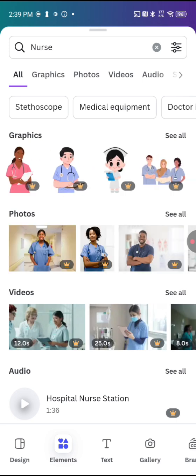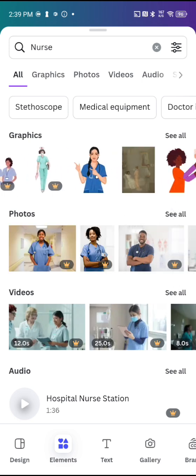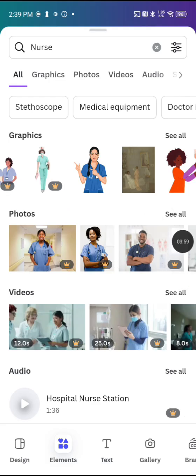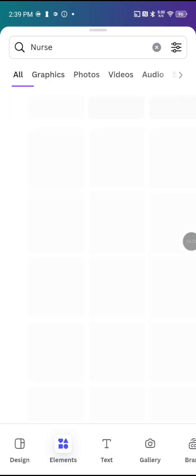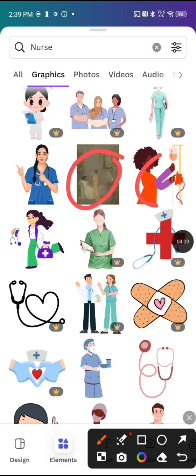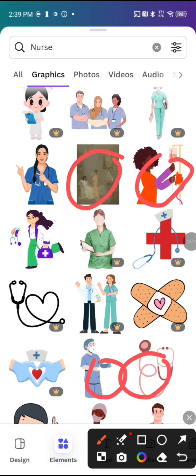You see different graphics. Once again, you are seeing this crown feature. It means that only a pro user can use that element. So in this case, you can see they are free. They're also free elements. This one is free. There are a lot of free elements you can use, so you don't really have to go for pro.